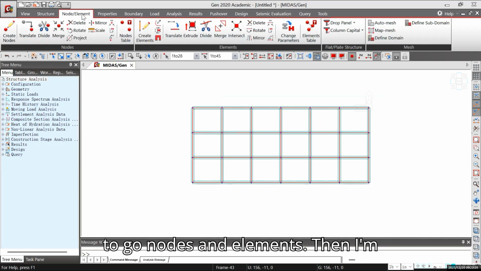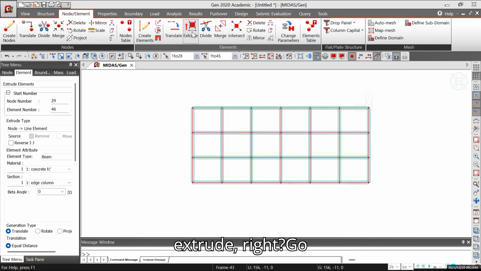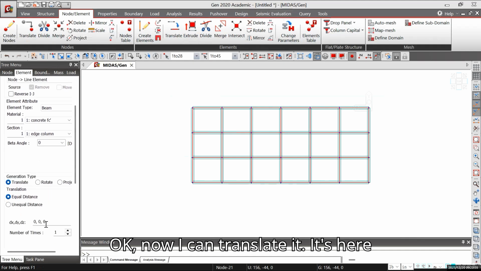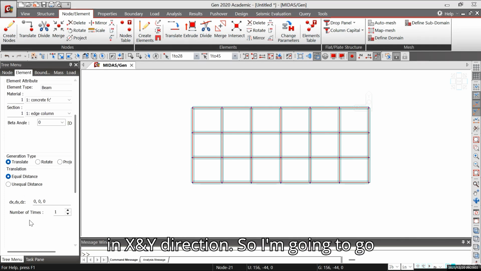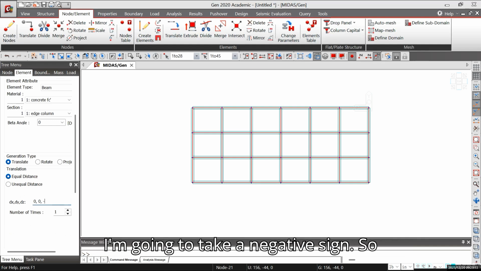Then I'm gonna go on nodes and elements. Then I'm gonna use extrude to create the columns, right? So I'm gonna click on extrude. Let me click again on it. Okay, now I can translate the element downwards. Sorry, in the z direction. Z direction is the elevation. So in the z direction, because I need my column to go downward, I'm gonna take a negative sign.